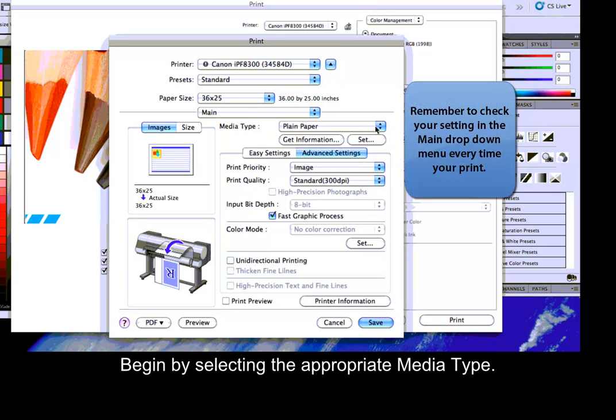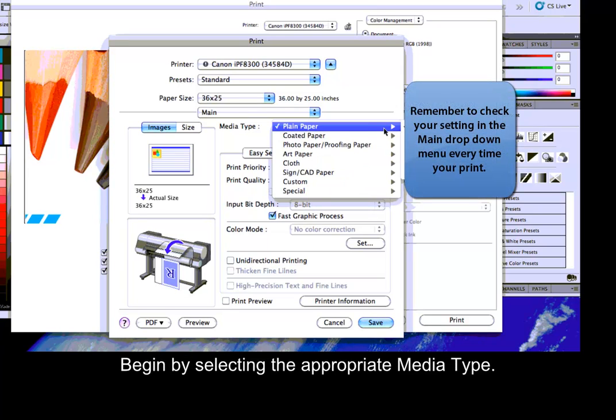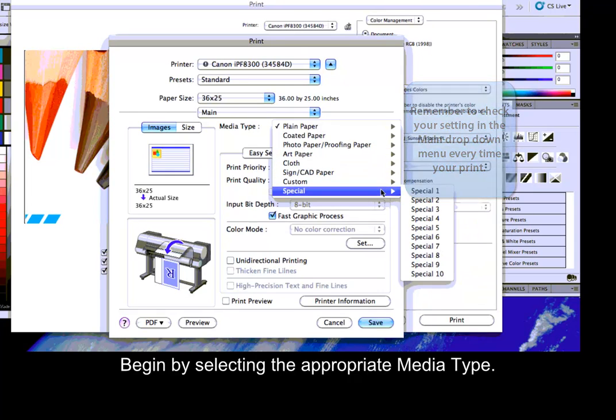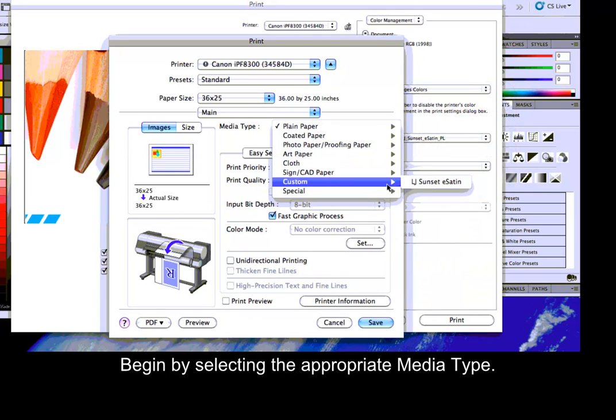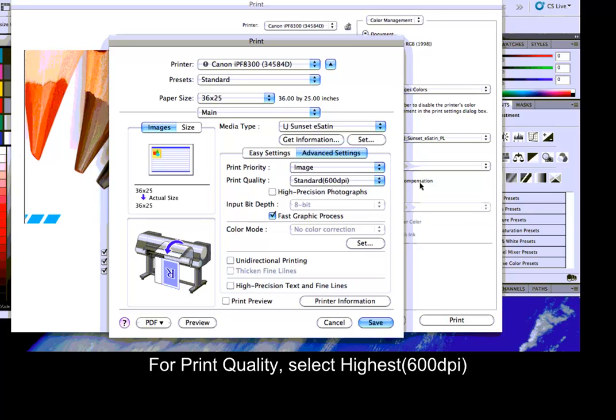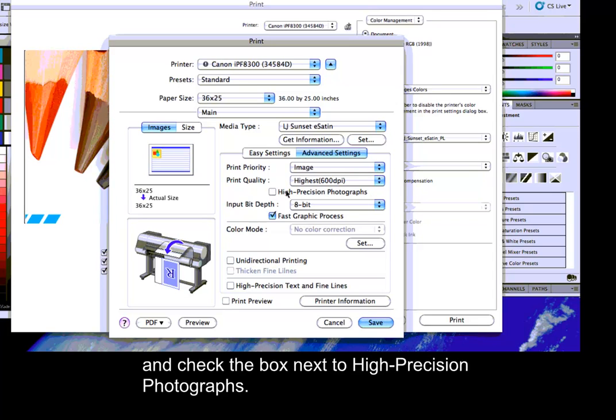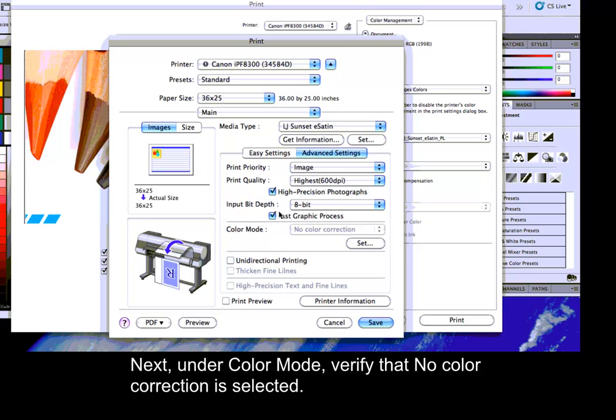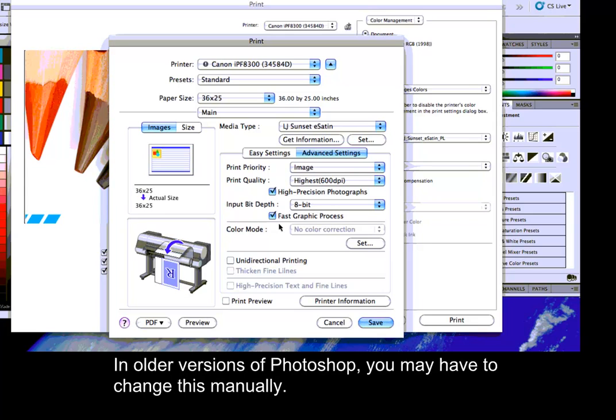Begin by selecting the appropriate media type. For print quality, select Highest, 600 dpi, and check the box next to High Precision Photographs. Next, under Color Mode, verify that no color correction is selected. In older versions of Photoshop, you may have to change this manually.